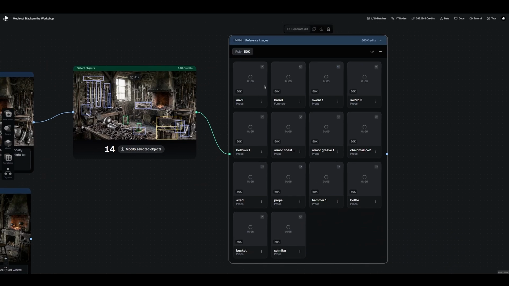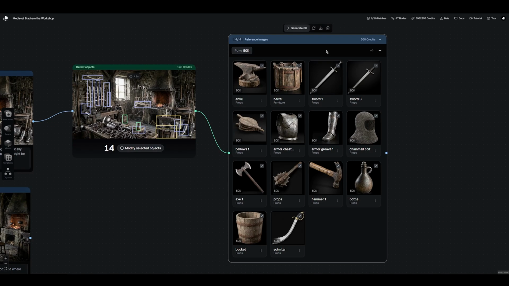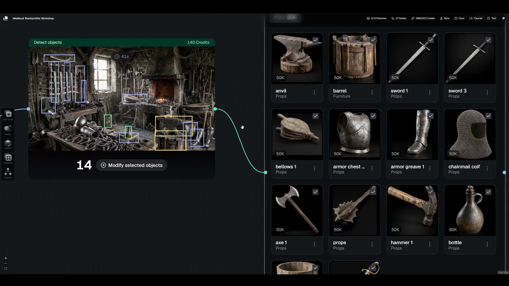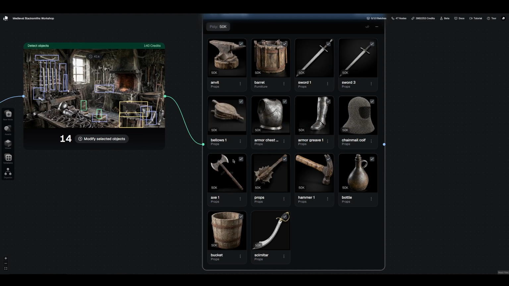This group node, each of these represents one of those images that we just detected, where we can go in and we can make edits, we can refine each of them individually, and then we can generate them into 3D. And those are all done, and we can see that they match the items that we have in the detect object node. We can edit them if we want. We can rerun them if we're not happy with how it came out.